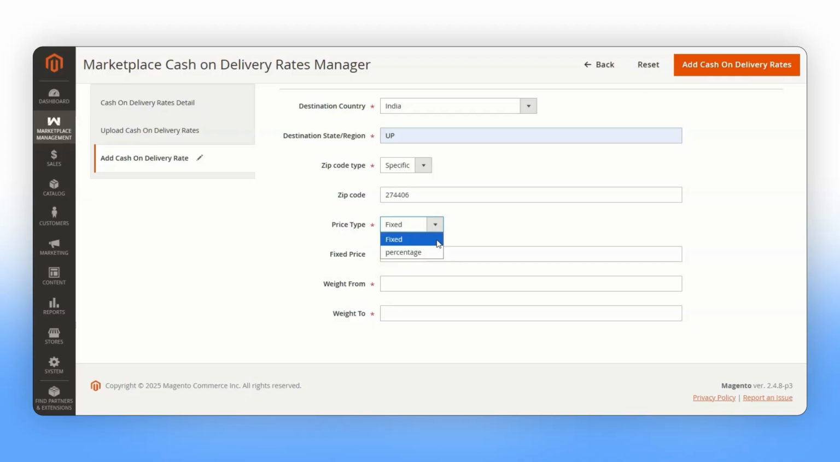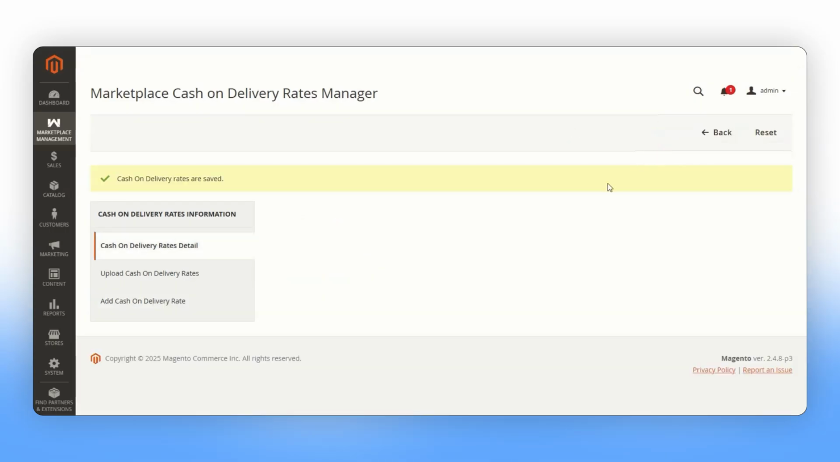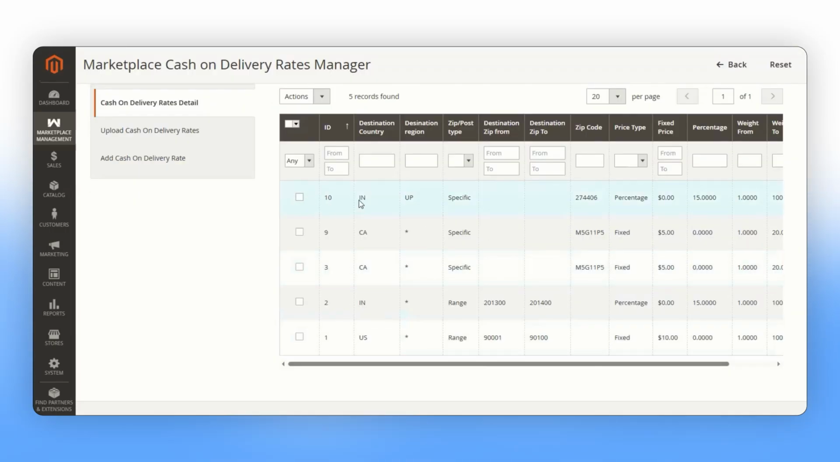The fixed option represents a fixed amount that will be charged as the cash on delivery rate. The percentage option is calculated based on the product value as a percentage of that amount. For now, we will proceed with the percentage option. Then enter the weight from and weight to values. Now I'm going to save this configuration. As you can see, our cash on delivery rate has been successfully saved.